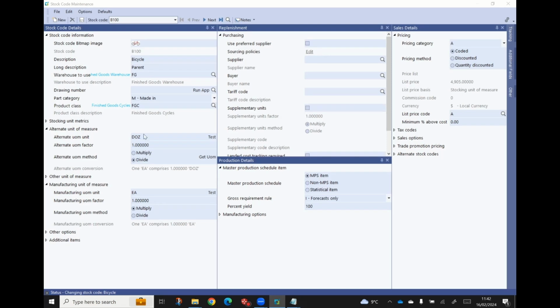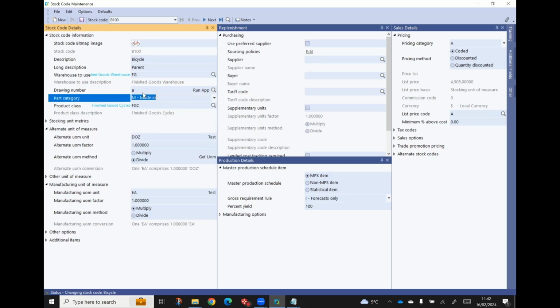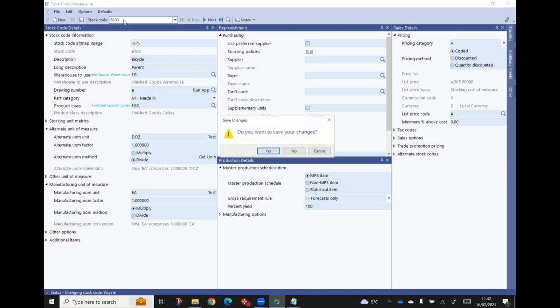Here we are in the program, and I've already keyed in my stock code B100, and you'll see that the save button is disabled. So if I come down to something like the drawing number here and type, as soon as I type something, notice that the save button is enabled. And that's what I was talking about earlier on. So now if I decide to move on, I can just save it and we're good to go. If, however, we won't save that, but we'll start again.